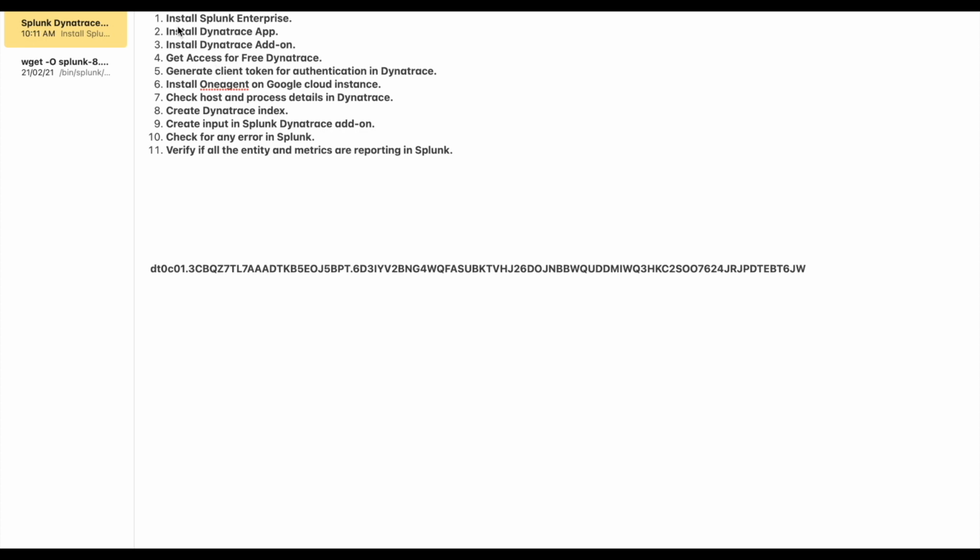So till now we have done the first 5 points: installation of Splunk, installation of the Dynatrace app, installation of the Dynatrace add-on, getting access for a free Dynatrace trial, and generating a client token for authentication in Dynatrace. This is generally used to integrate Dynatrace with Splunk. When we create an input to import entities, services or KPIs, at that time we require this authentication.